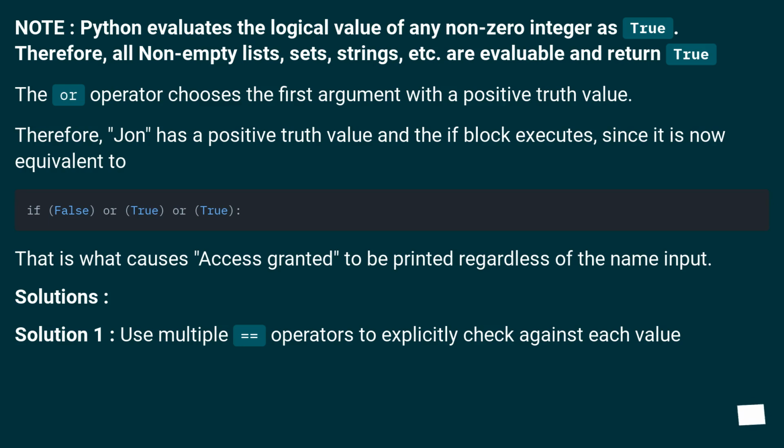Note: Python evaluates the logical value of any non-zero integer as true. Therefore, all non-empty lists, sets, strings, etc. are evaluable and return true. The OR operator chooses the first argument with a positive truth value. Therefore, John has a positive truth value and the if block executes, since it is now equivalent to. That is what causes access granted to be printed regardless of the name input.